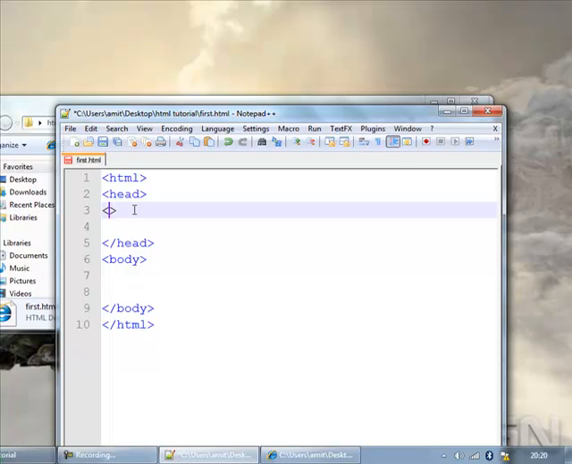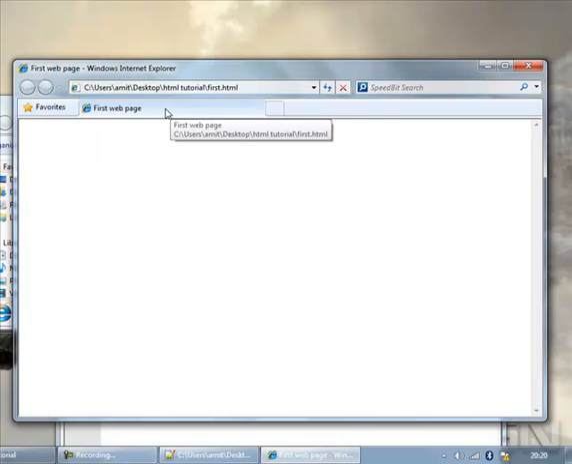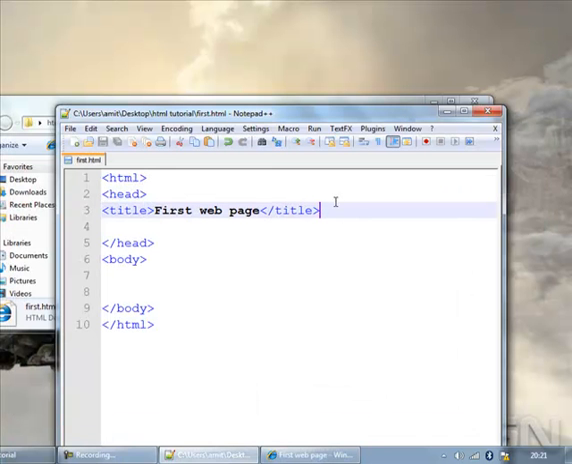Like setting a title is just write title and give the title, and then close the title tag. Okay, now save your code and reload your browser. So this is the title of our web page, just first web page. Okay, now notice, put your title tag inside your head tag.